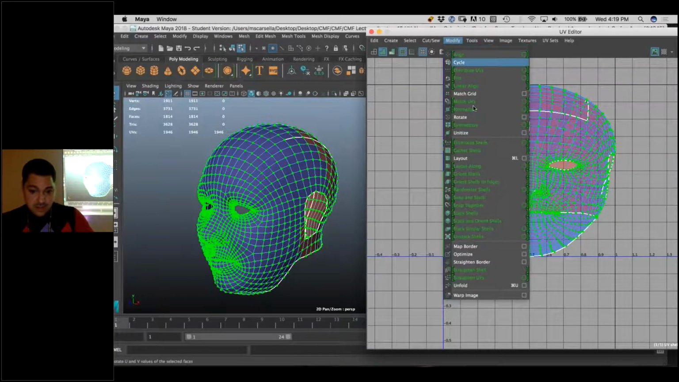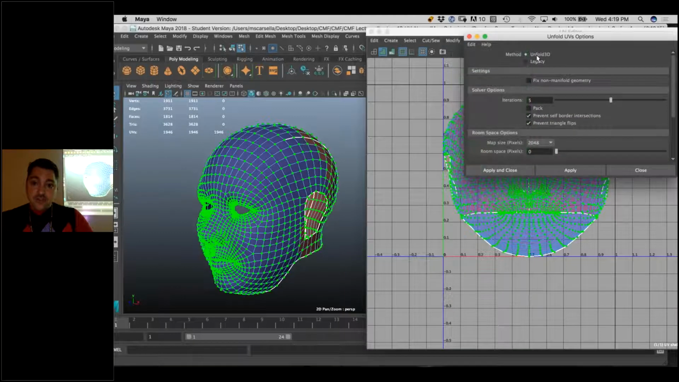I'm going to go to Modify, Unfold. I'm going to make sure I'm on Unfold 3D. This tool used to not work, and I stayed away from it for a long time. About 6 months ago, someone was like, no, it works really good now. So I gave it a shot, and I was like, well, that's what we're showing.